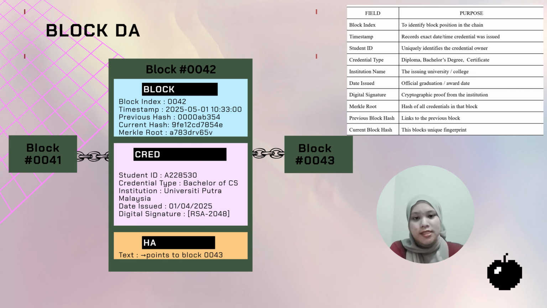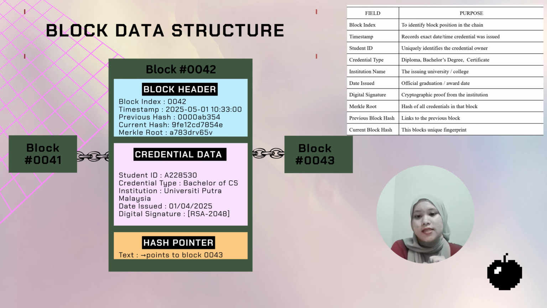What actually gets stored inside each block for this use case? I've divided each block into three main sections. The first section is the block header. This is basically the metadata of the block. It contains the block index, which tells you where this block sits in the chain. Then there's the timestamp, recording exactly when the credential was issued. We also have the previous hash. This is super important because it's what links this block to the one before it. The current hash is this block's own unique fingerprint. And finally, the Merkle root, which is a combined hash of all credentials stored in that block.